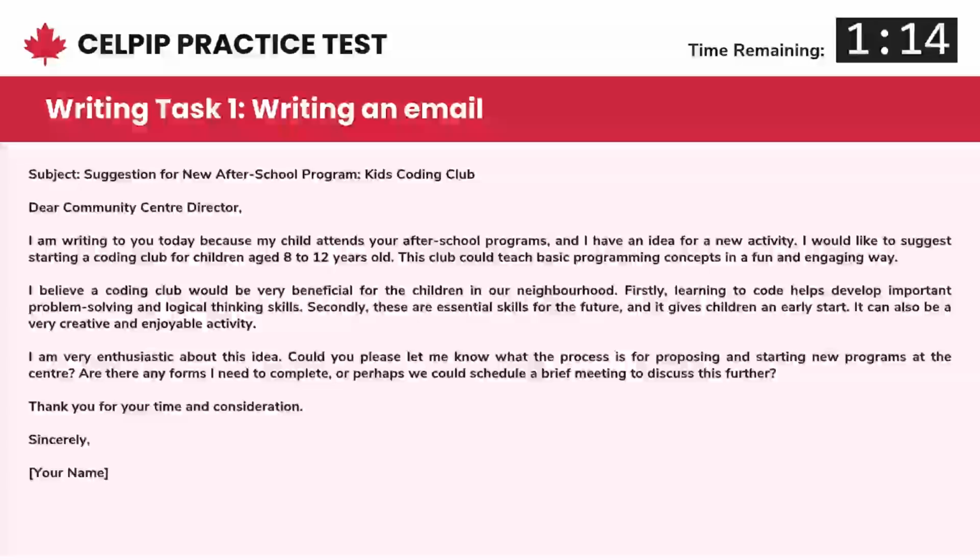The email successfully covers all three required points. It clearly describes the new activity by suggesting a coding club for children. It then explains why this activity would be beneficial, mentioning problem-solving and logical thinking skills. Finally, it asks about the process for new programs, by inquiring about forms I need to complete or a possible meeting.